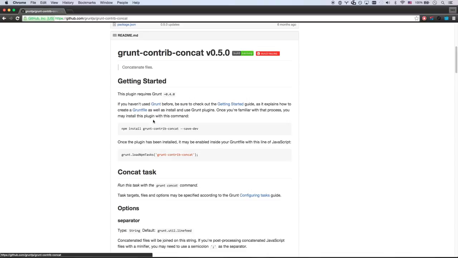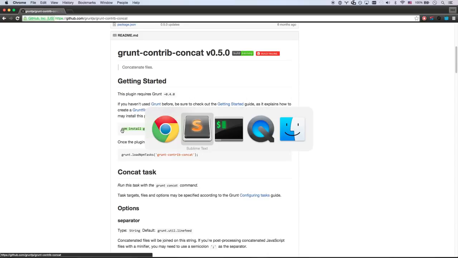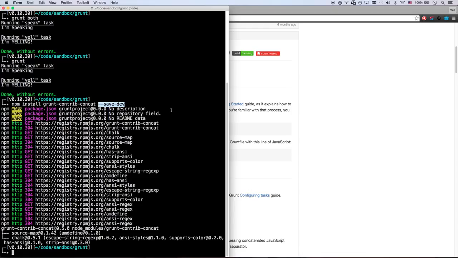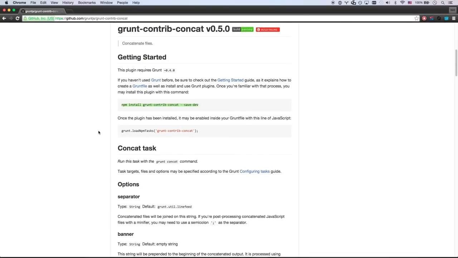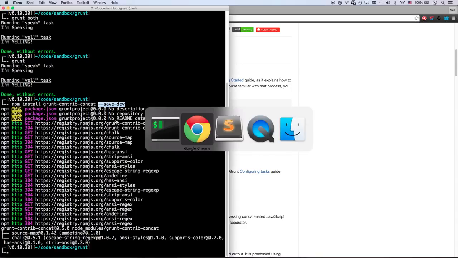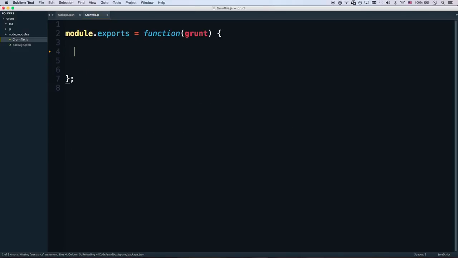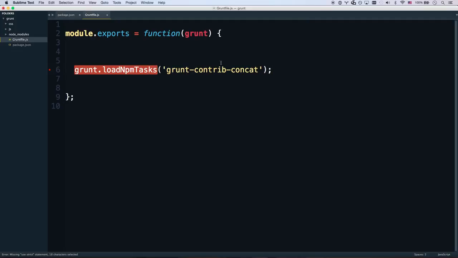One, you're going to install them. There you go, save dev. So let's go ahead and run this command to install it: npm install, we're installing grunt-contrib-concat, and we're going to save that as well. That's installed. And so now you can run this: loadNpmTasks grunt-contrib-concat. Let's get rid of these guys. Now we're loading a task from our npm module.